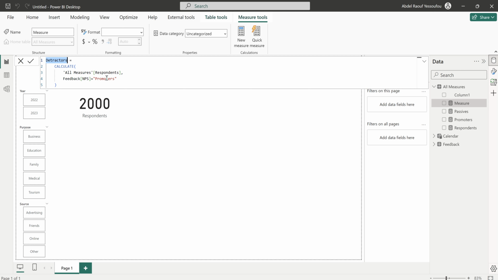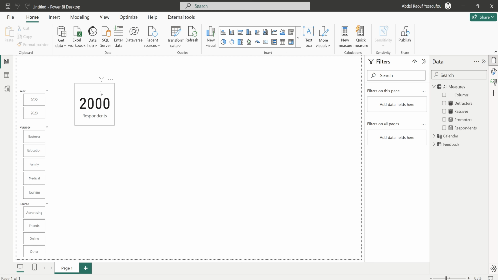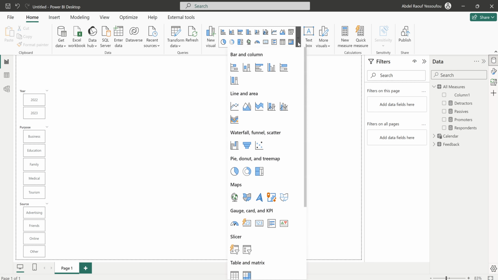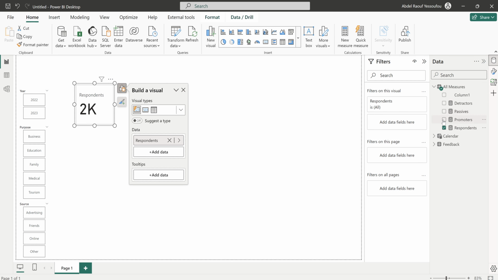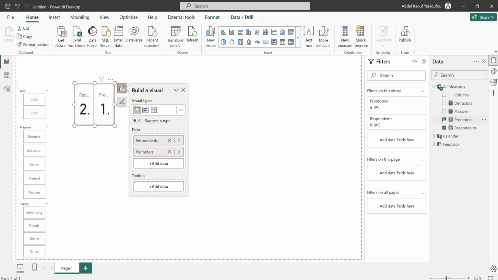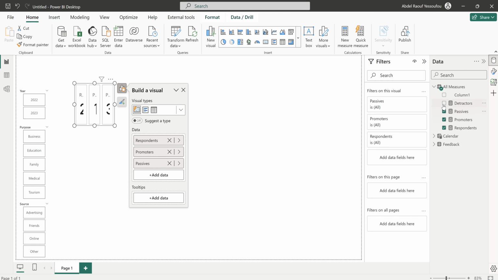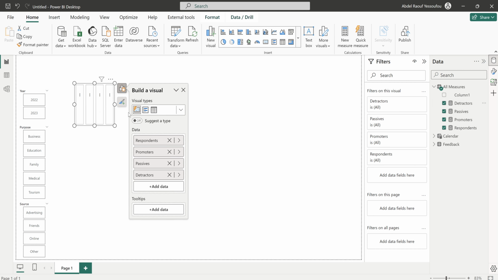Let me just copy this and paste it here. Okay, so if you look at it here, I'm going to use the new card here. I'm bringing in respondent, promoters, passives, detractors.